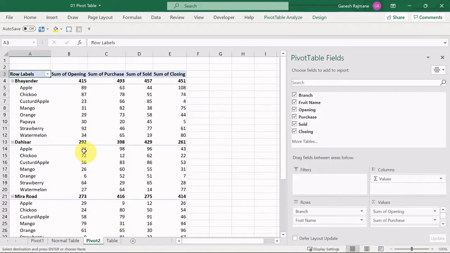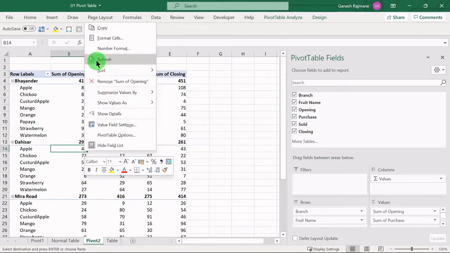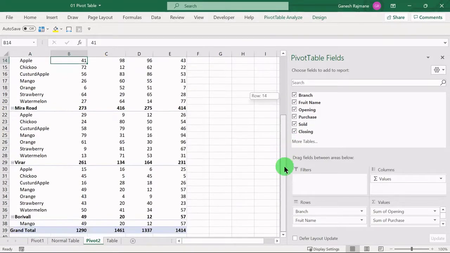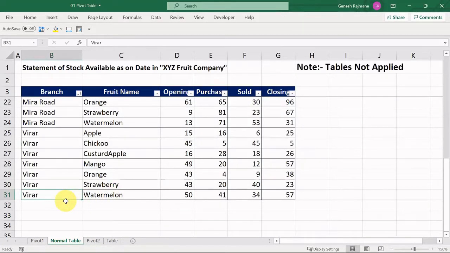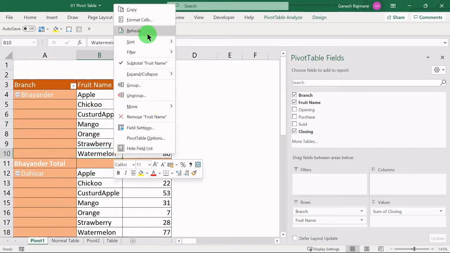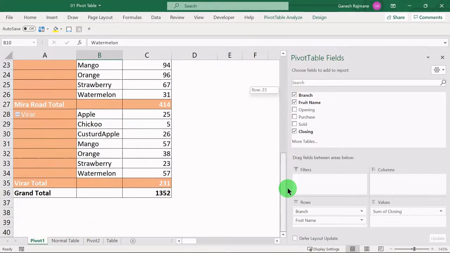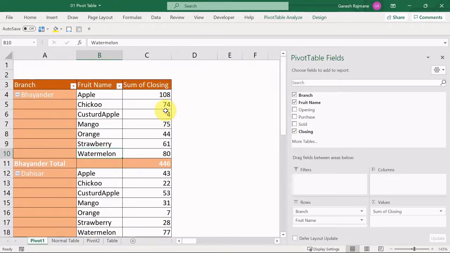Now I will simply right click and refresh the data, and I can see that the Borivali branch detail which I have added has automatically come in the pivot table data. But when I select the normal table master data and add Borivali data here, let me copy paste this data. Okay, I have added the branch Borivali here, and now when I refresh here, we can see that the Borivali data is not coming, because here the data was of a normal table.